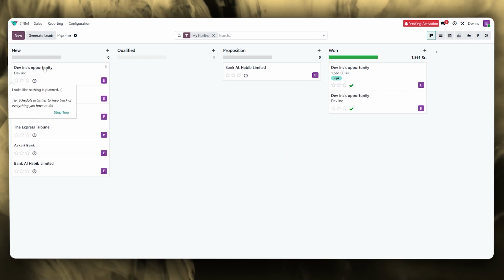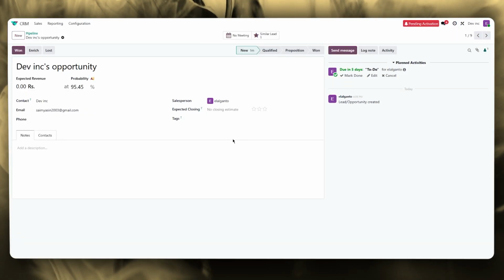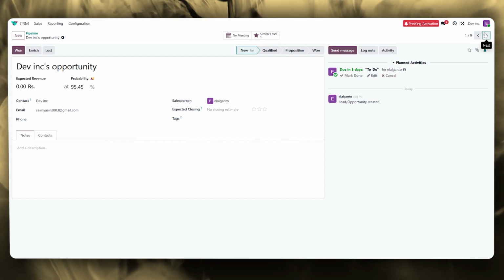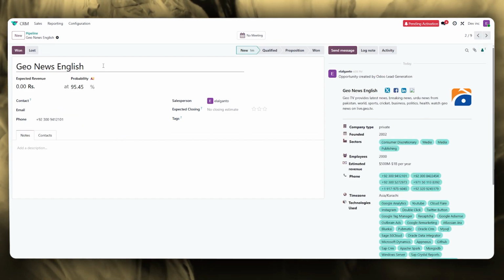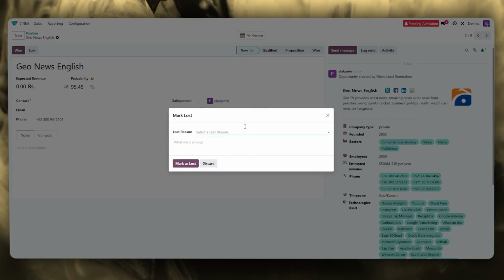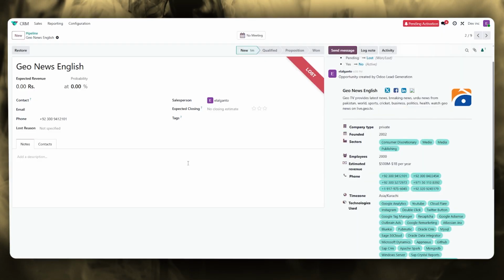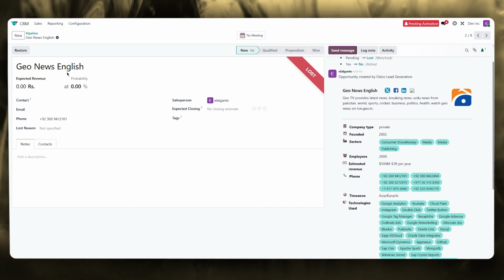Then you can also go ahead and schedule different activities for yourself. As I told you, go ahead and mark these follow-ups for yourself. You can also move along the different activities that you're working along with. And in the case that you have lost a lead or an opportunity, you can also mark it as lost. So just like that.